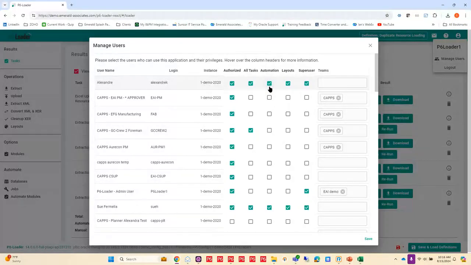Go ahead. Just a clarification on the all tasks. That means that they can see the task from all other users in the system.